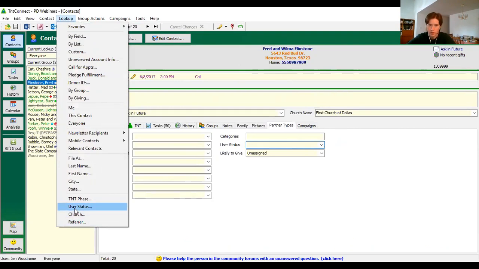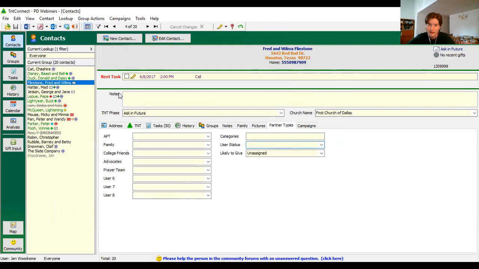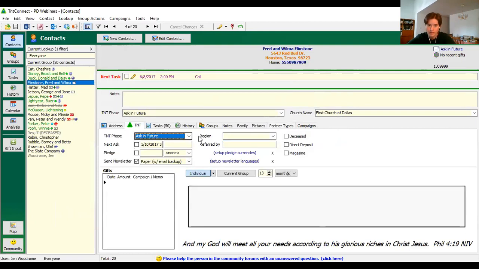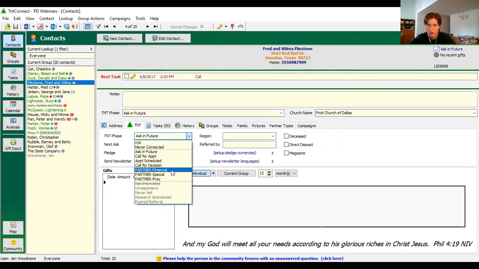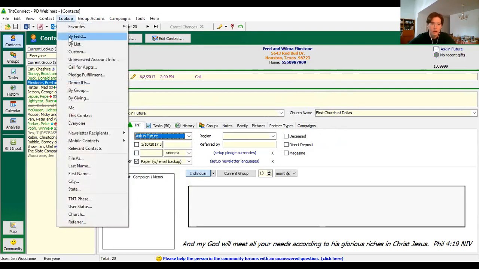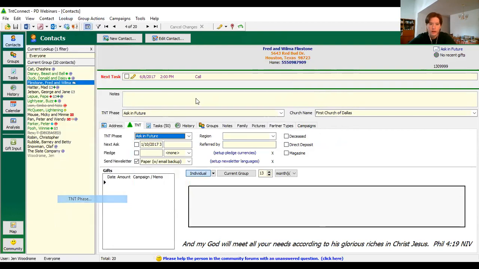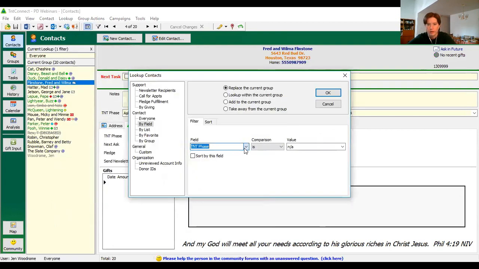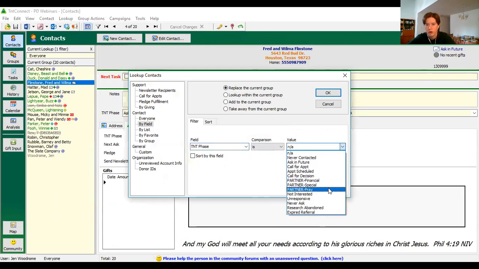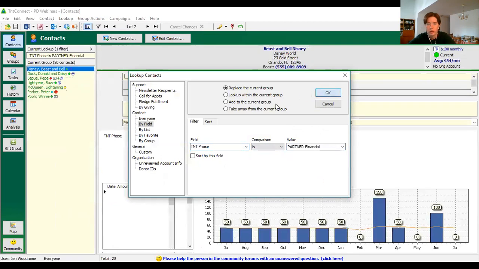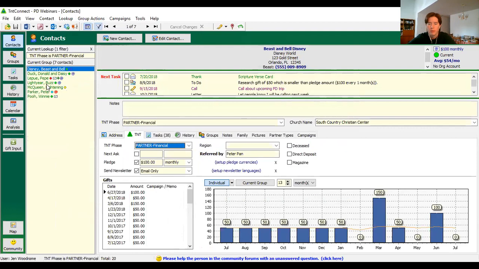Okay, so the next one is TNT phase. TNT phase is referring, again, to this tab right here in this menu. So if you want to look up your financial partners, if you want to look up your prayer partners, if you want to look up who you need to make a phone call for, this is one of the ways you can do it. So if I go look up TNT phase, I'm going to change this to financial, click OK, and now I'm just looking at my financial partners.